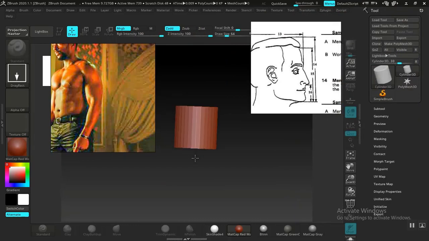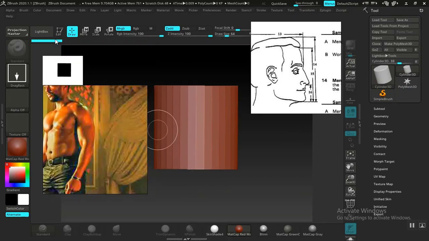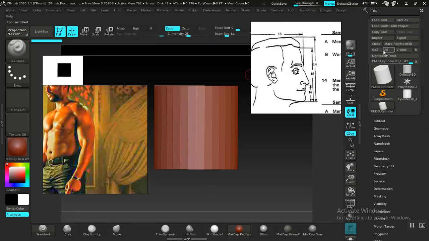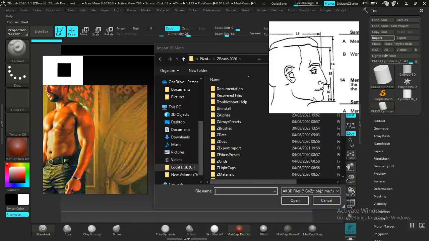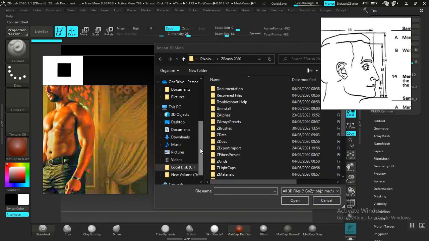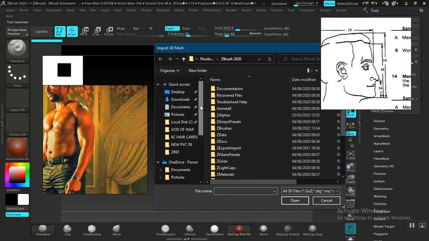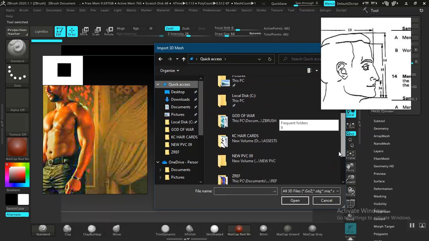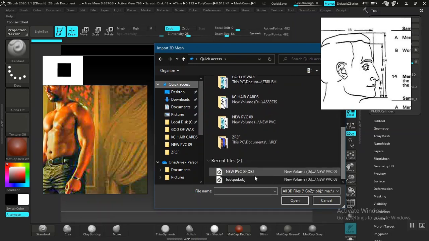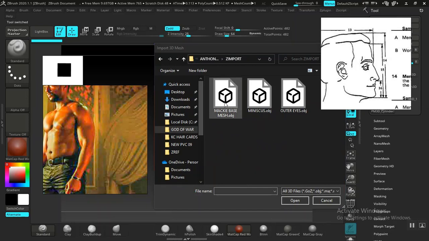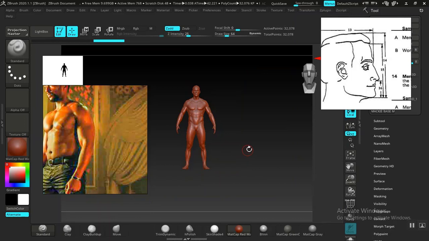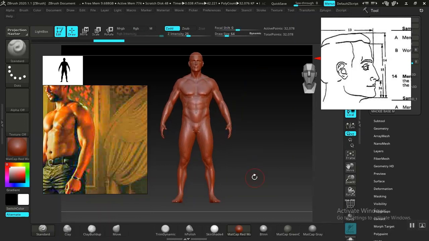So now in ZBrush, I'm going to position this like so. I'm going to start with a cylinder, drag out the cylinder, move this out of the way, edit, then make polymesh 3D. Then let's import on top of this. I'll be importing my base mesh model on top of this. Let me find where that is. Okay, let me select this, open. We have this in here now.